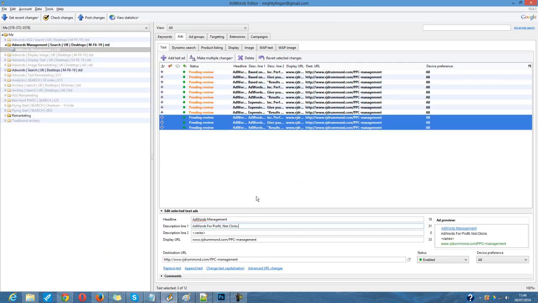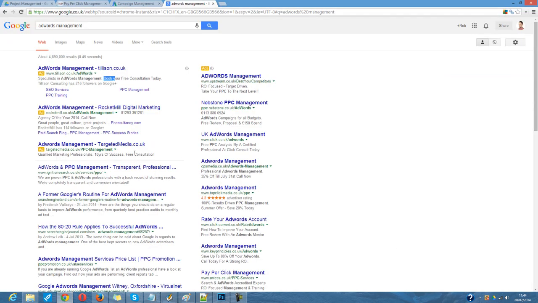The reason I tend to put a full stop at the end of description line 1 is because on the search results page, if you have a full stop at the end of description line 1, Google will generally move the first description line next to your headline if you're in the top few positions. Generally, so that's why I often add some form of punctuation at the end of description line 1. And you can see here there's quite a few other ads doing it. So there's a full stop here and here and here and here and here. So that's why we do it.